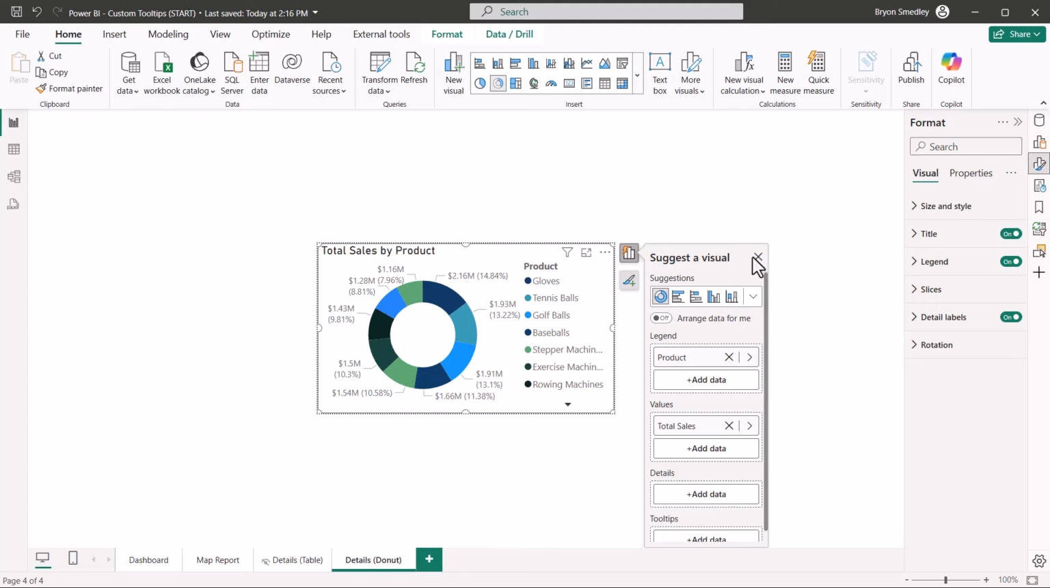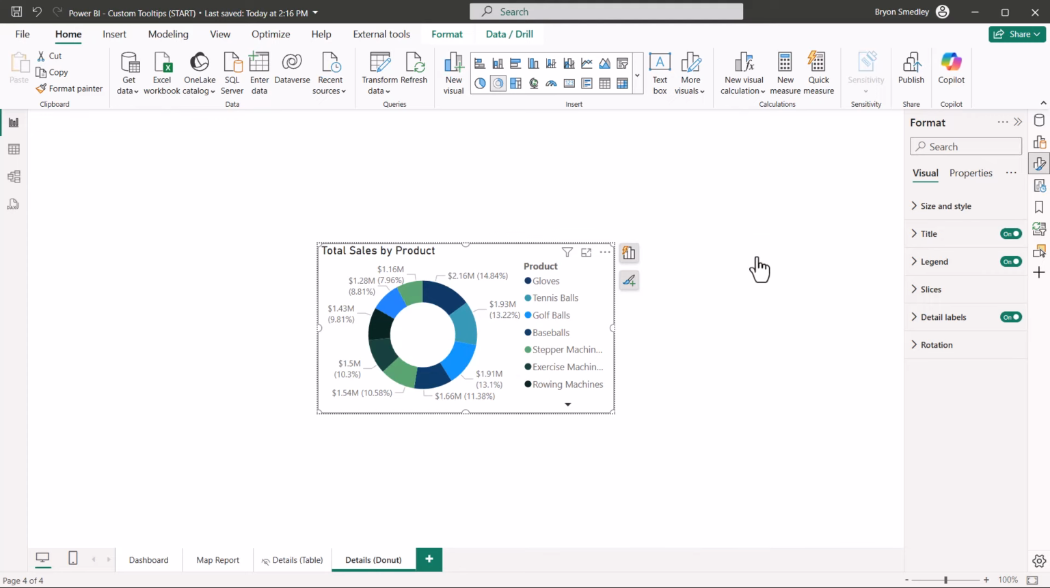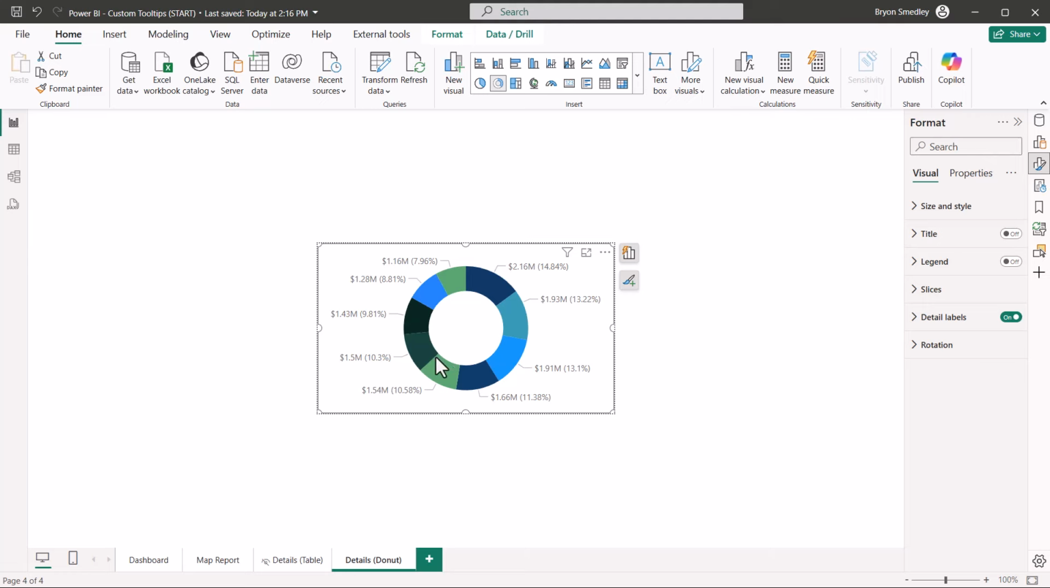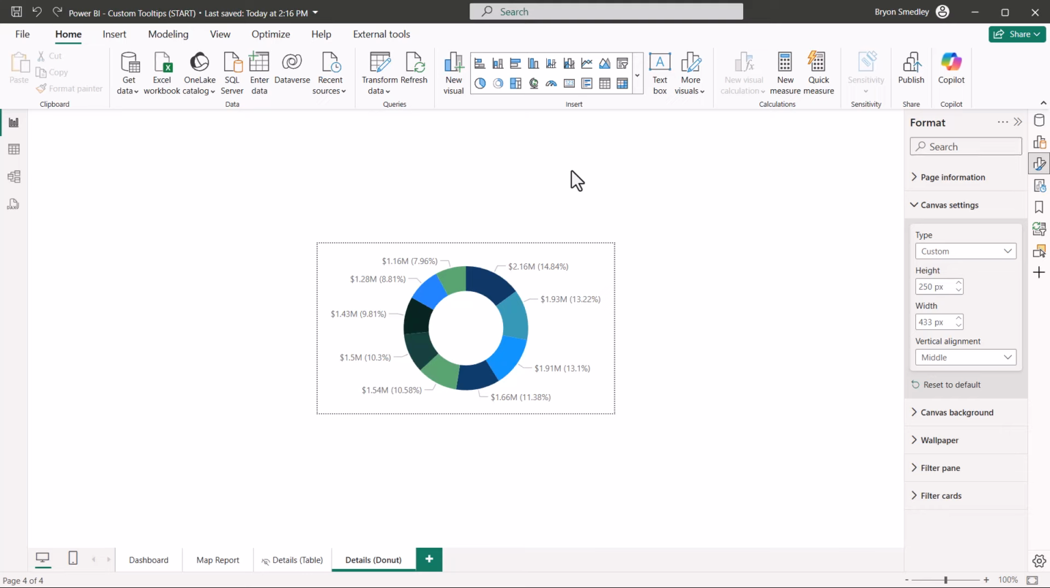I'll close those. I'm going to do a small amount of customization. I don't want a legend and I don't want a title. I like to take advantage of the empty space in the center of the donut to provide additional information. In this case, the name of the state I'm hovering over and the total sales for that state. So basically the information that the default tooltip was giving me before I replaced it. I'm going to do this through a card visual. Make sure you click away from the visual because you don't want to convert this into a card.